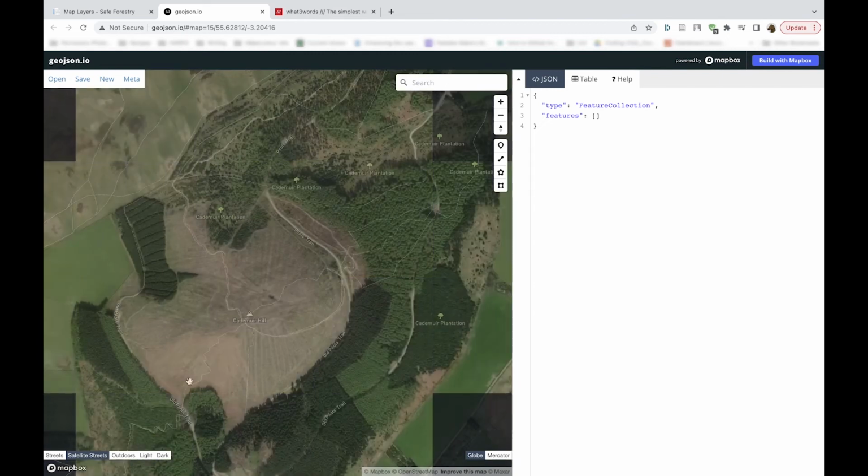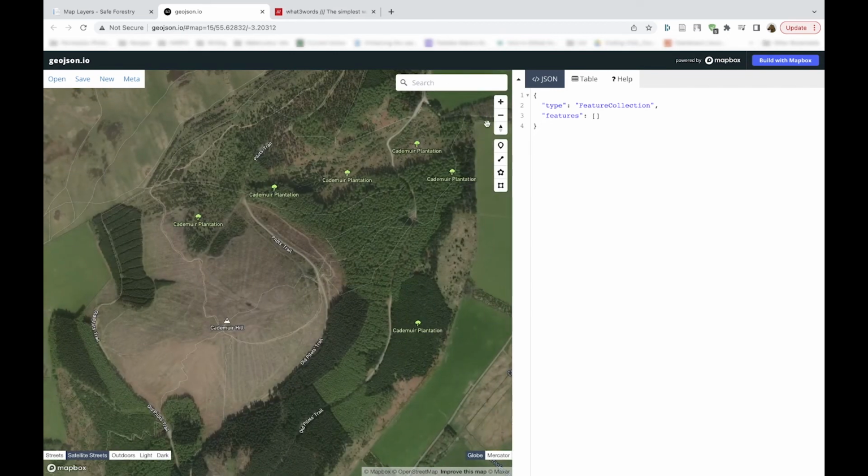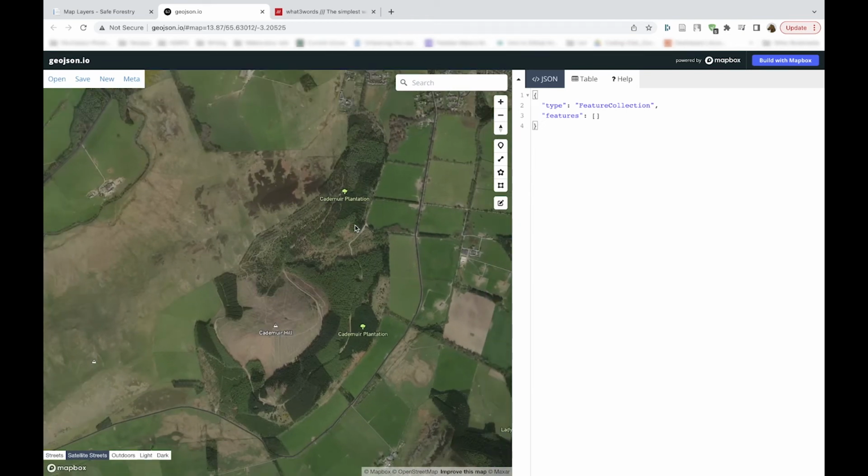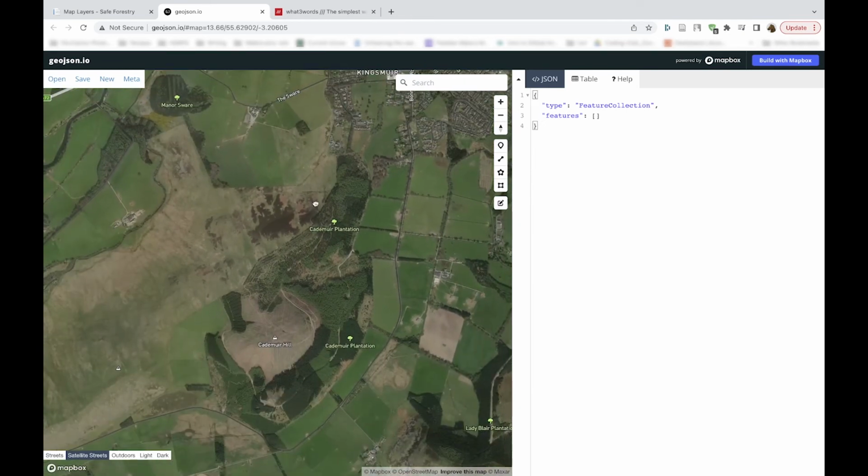And if we change it to satellite, this makes it easier to draw around the site to create the site boundary. So next you want to select the 5-sided shape from the menu on the right hand side, which allows you to create a shape which will map the site boundary.